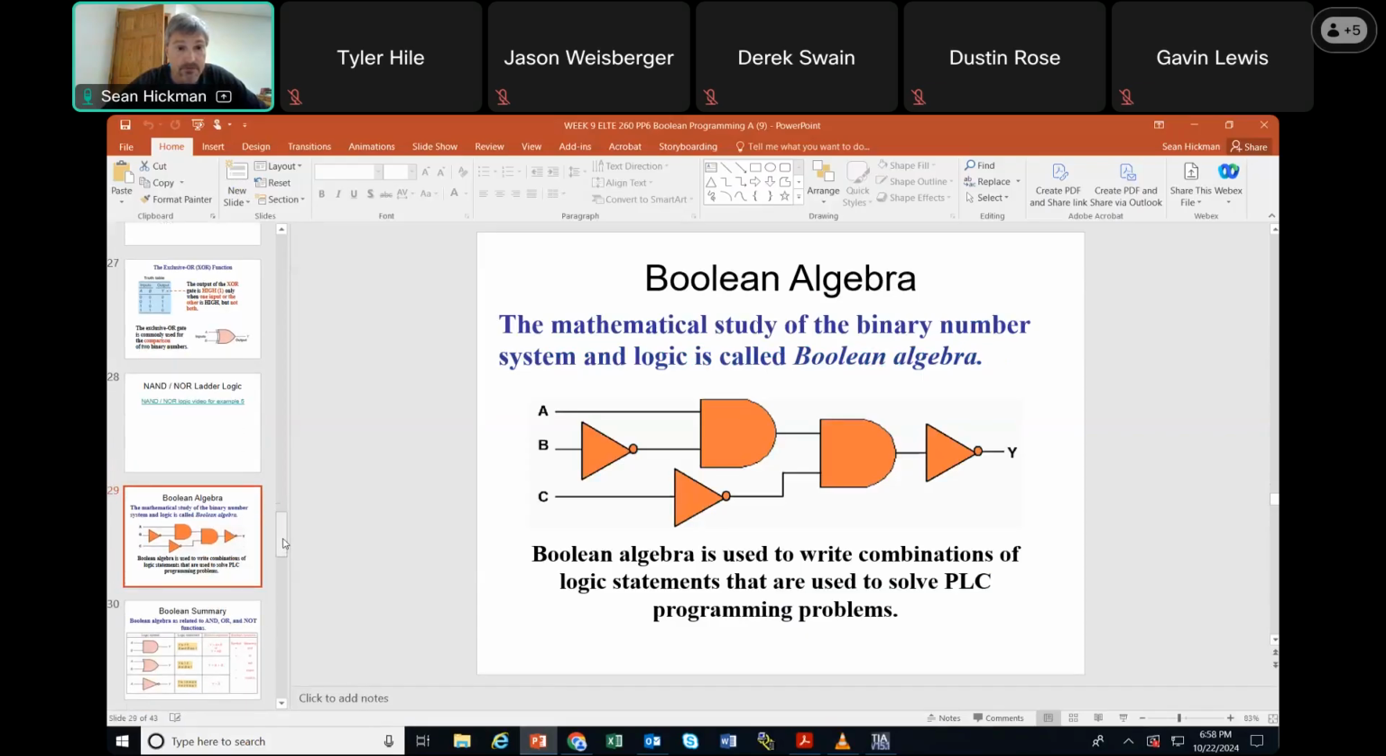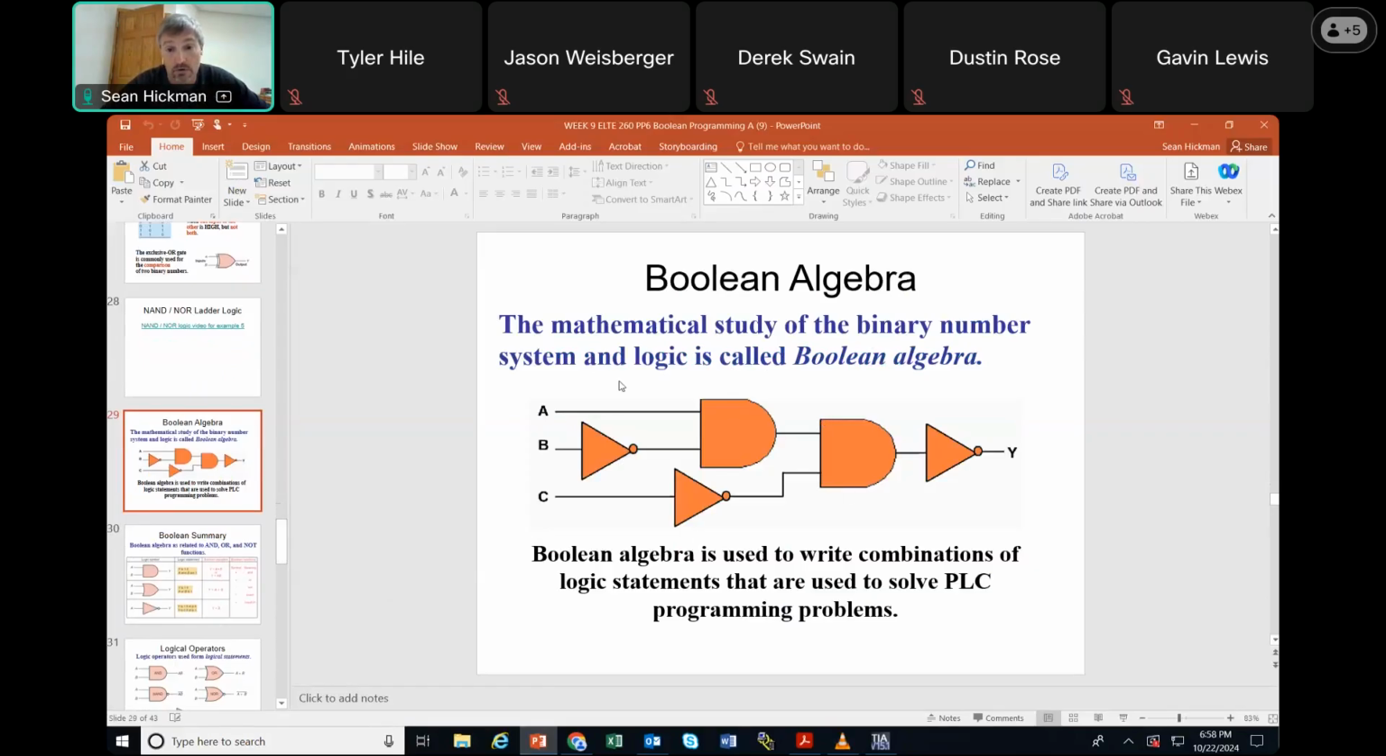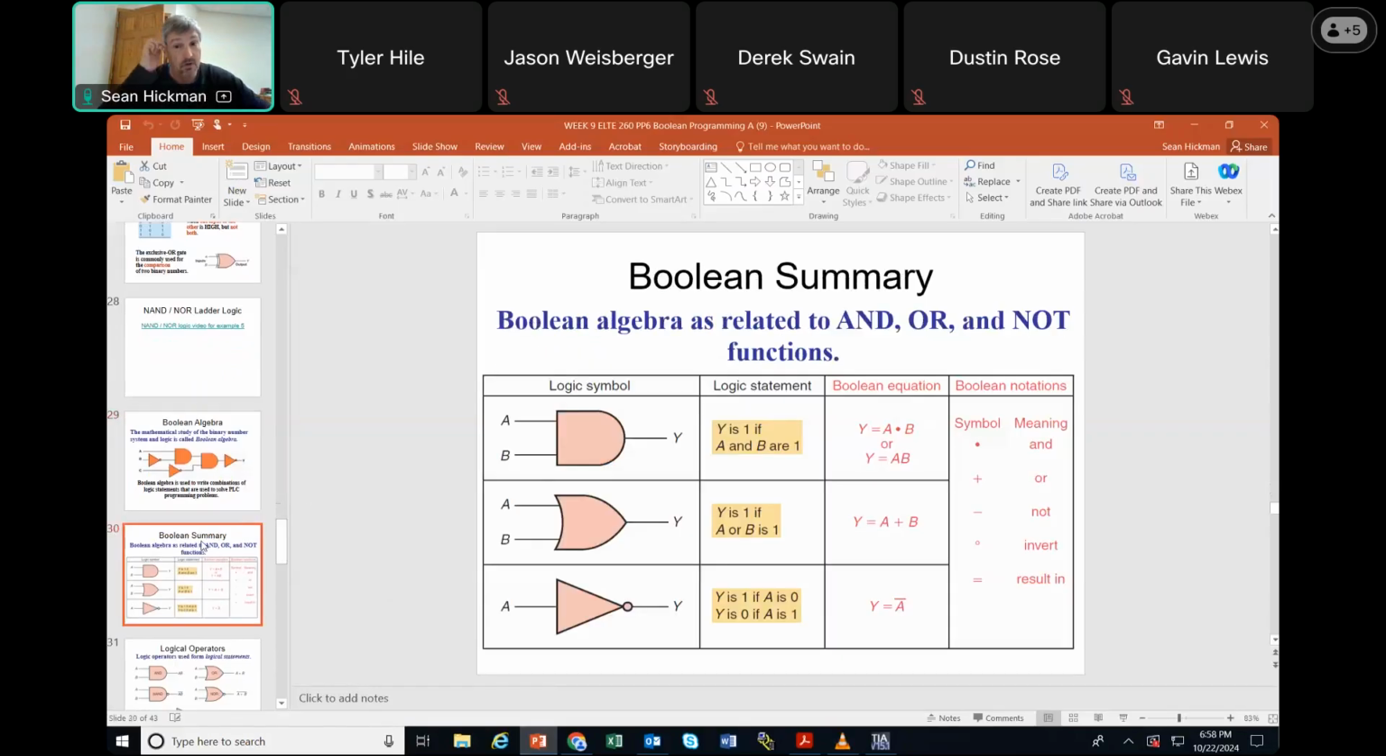The mathematical study of binary numbers is called Boolean algebra. Boolean algebra is used to write the combinations. So we went from the pictorial, we learned ladder. We now went over the pictorial version of this, and now we're going to go over the Boolean algebra of it. And here's the little cheat sheet.